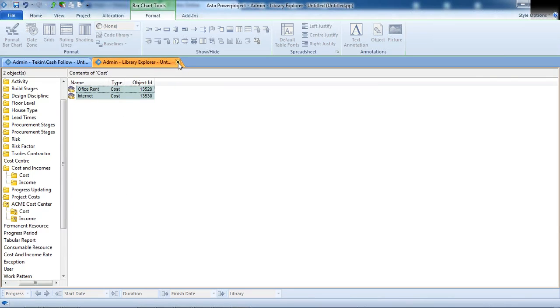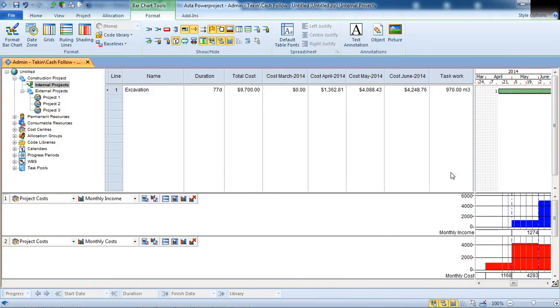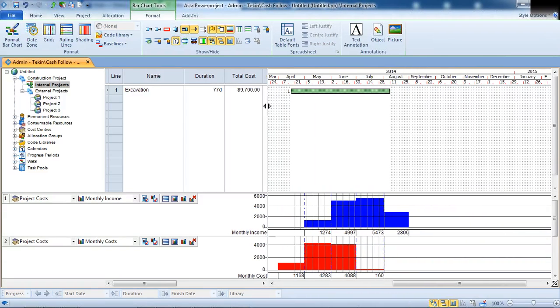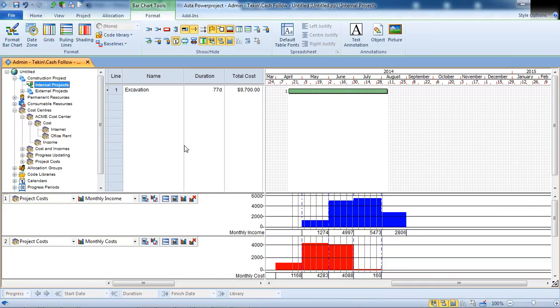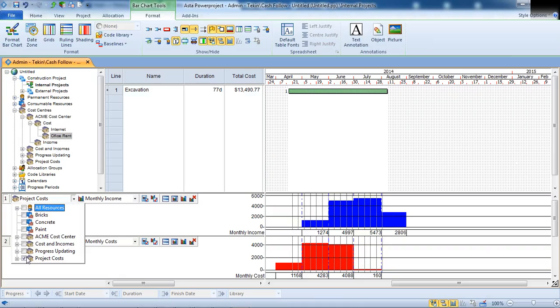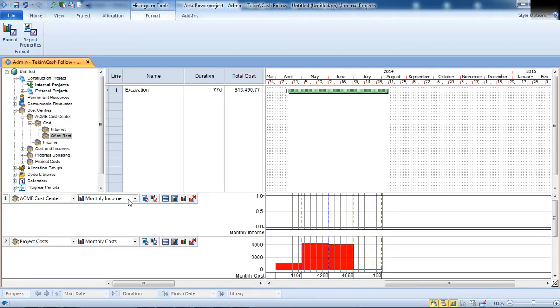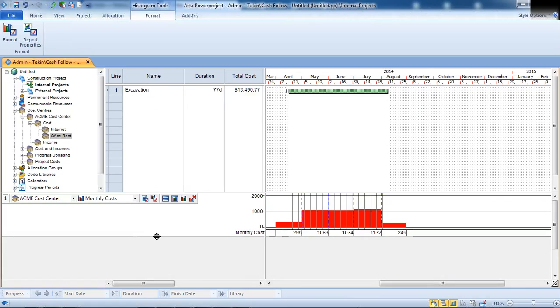So I created the cost here, and you can see that this cost structure is available here, called the ACME cost center. When you open it, this is not necessary each time you are modeling it. You just go here, select office rent, and put it inside here. It will not impact it here because this is a project cost. But if you select it in ACME, this will be zero because this is not income. When I just select the cost, you can see that this is an office rent cost.